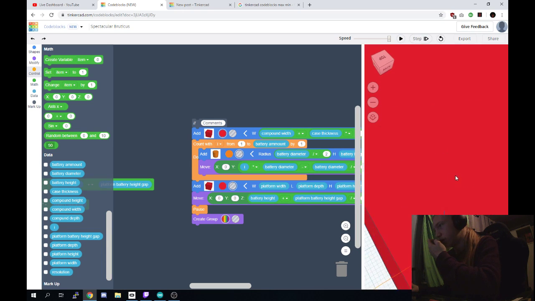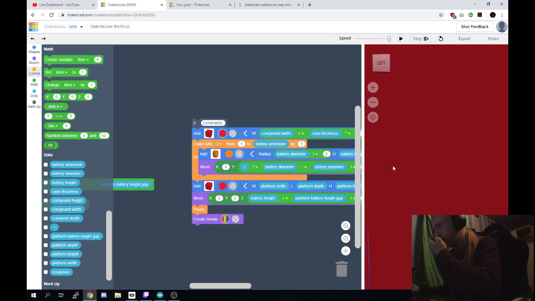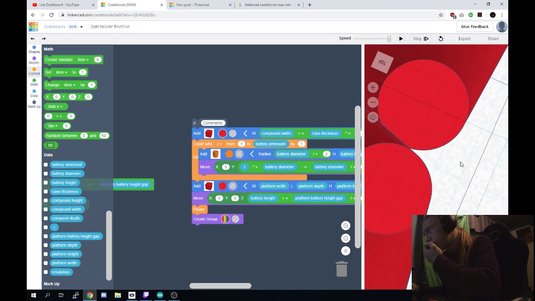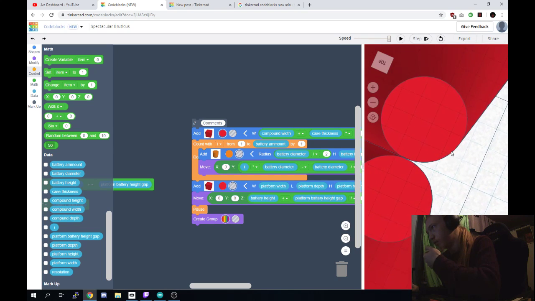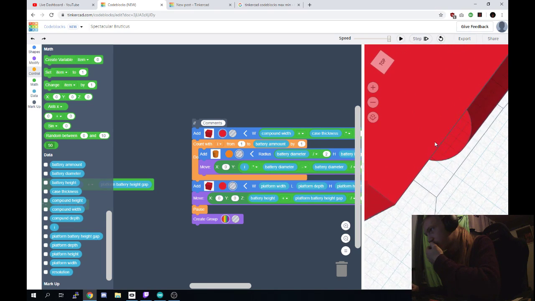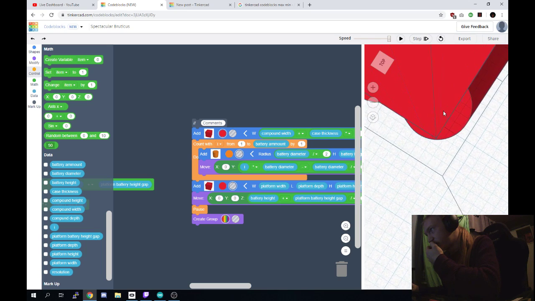And now if we... here's the little compartment, and if we go down, we find ourselves in the battery compartment. Oh yeah, this is much easier to do. Wait, there you go.